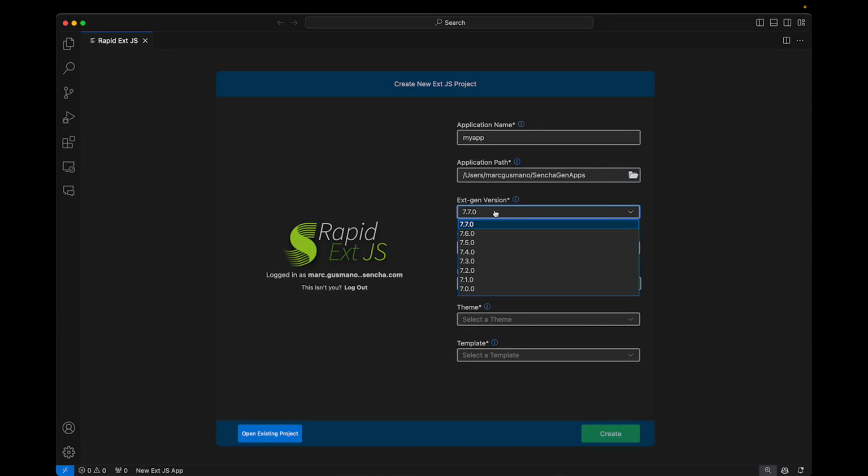The next is the version of the application you want to build. Notice it mentions the XGen version, so we're using the XGen npm tool under the covers. We'll keep this at 7.7. When version 7.8 comes out, we will be building and delivering Rapid Ext JS to support version 7.8. So currently I'm using the current production version.